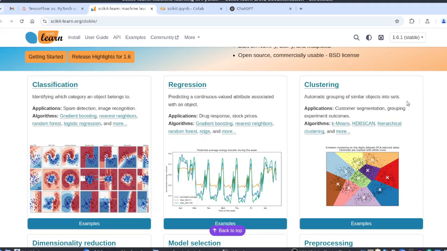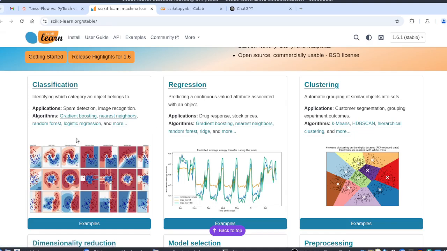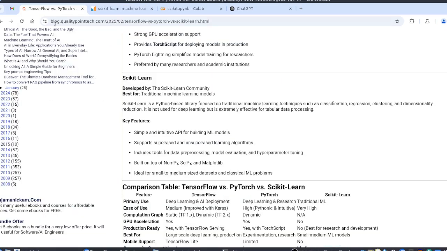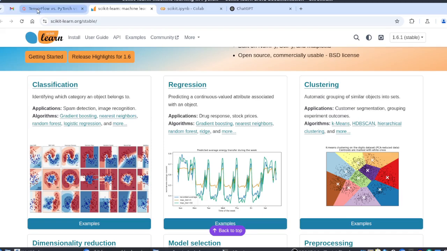In this video, I will be explaining the famous machine learning framework Scikit-Learn. It is more suitable for traditional machine learning models like classification, regression, clustering, dimensionality reduction, model selection, and pre-processing. On this website, they provide the algorithms supported by them. In the case of deep learning models, it is better to go with Google's TensorFlow or Meta's PyTorch. Scikit-learn is more suitable for traditional machine learning models.